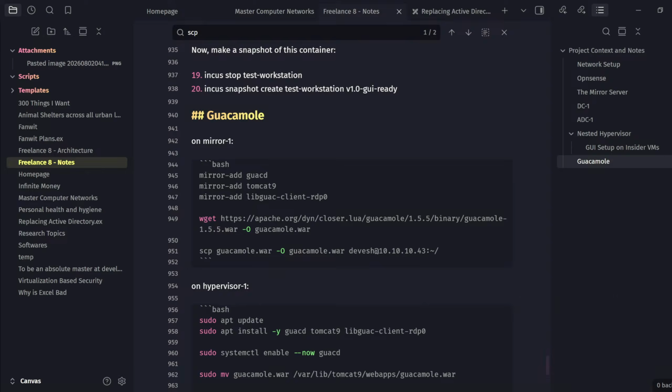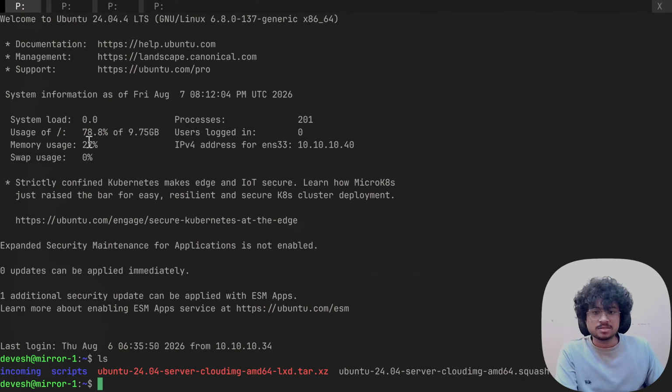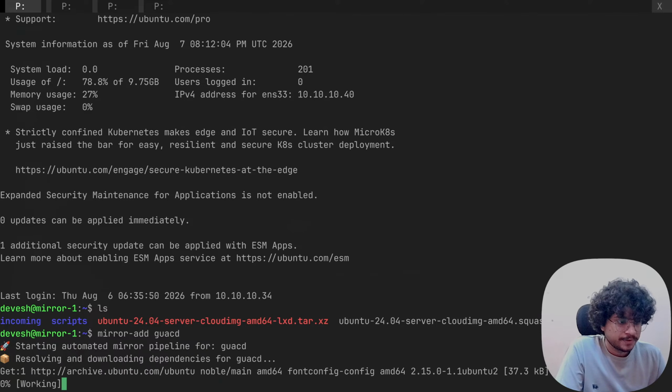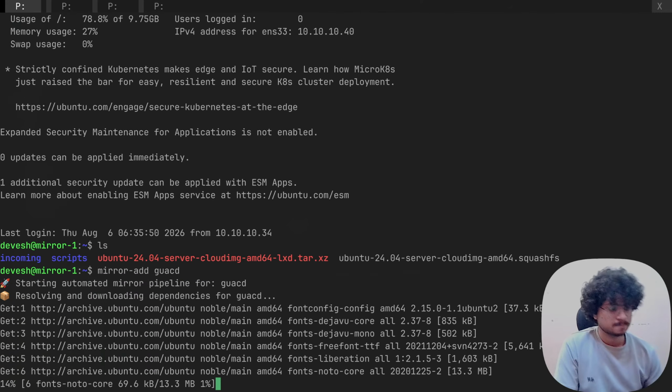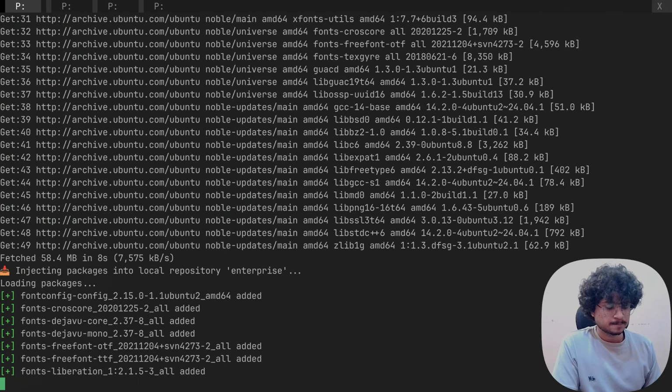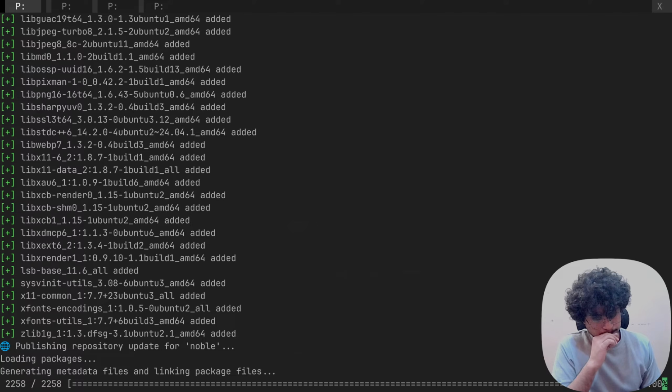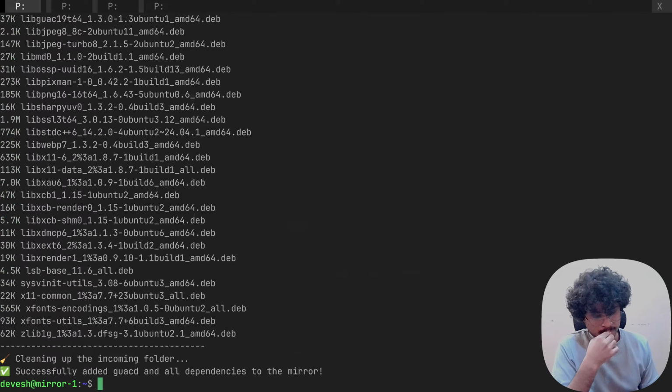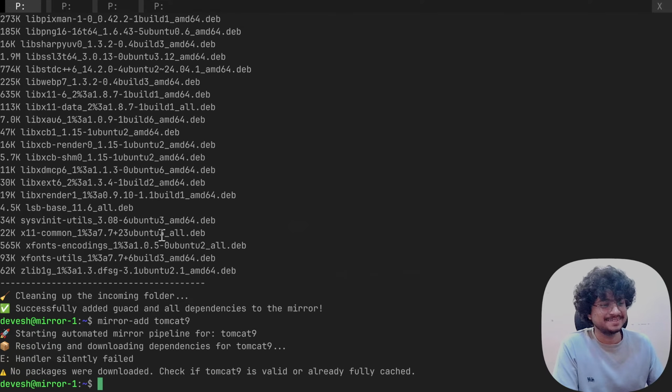So we have to install some of the things on mirror one, that is, mirror add guacamole. Will this work? Fine. Then I have to add Tomcat 9. This might not work. Okay, and this, okay, I guessed it right.